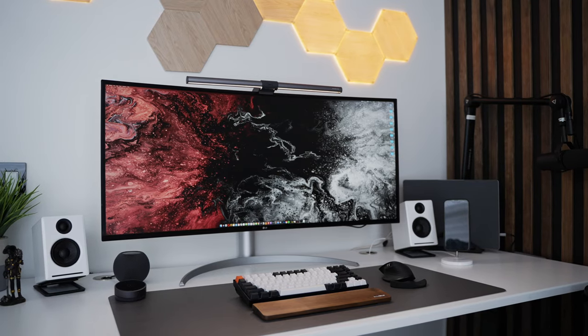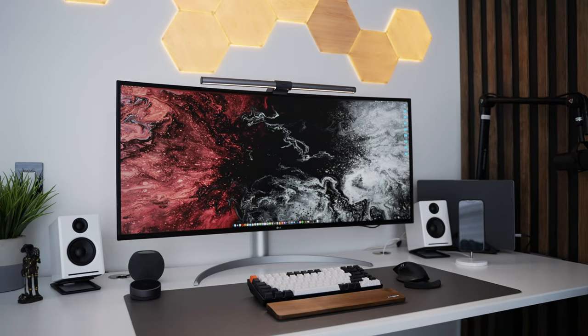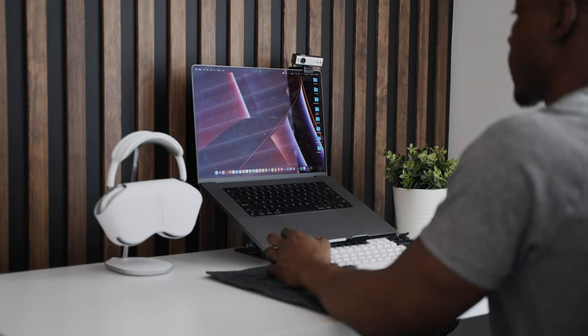One more cool thing about it is that it's got a very small footprint and I'm sure it'll look great on any desk at all. Okay, on to the next one.